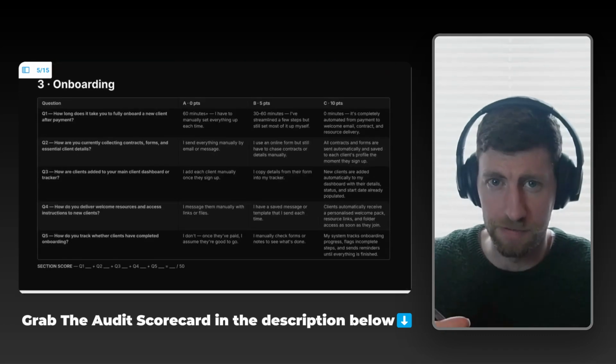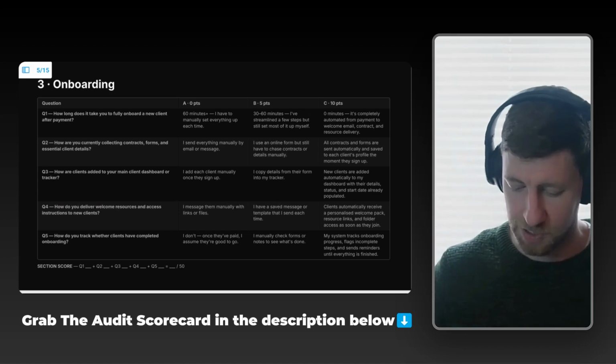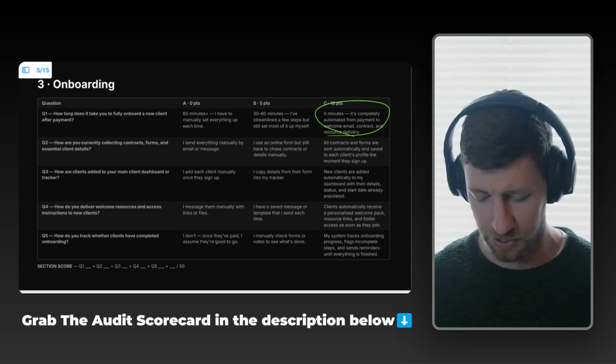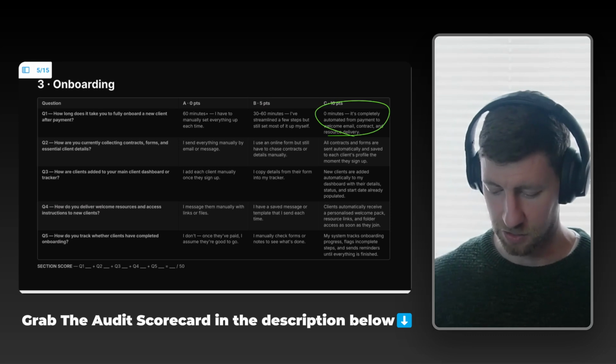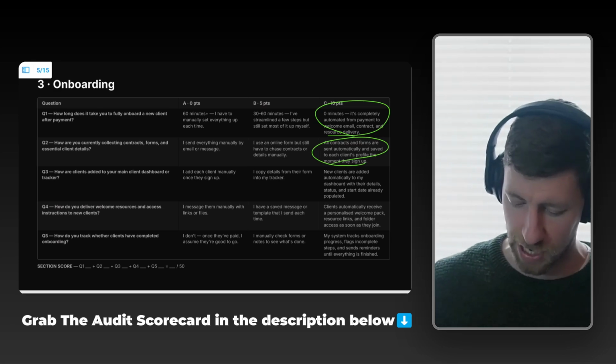Onboarding. Easiest one to fix, and coaches don't do it. It drives me nuts. Right, first one. How long does it take to onboard a client? This should be here, without a doubt. When it comes to collecting contracts and all that, this should be here. Absolutely everybody. How are clients added to your main client dashboard or tracker?